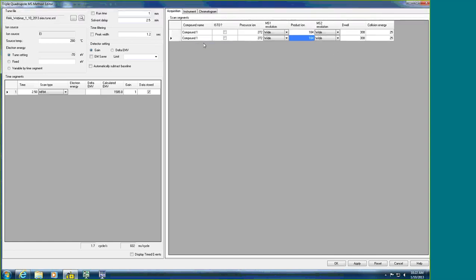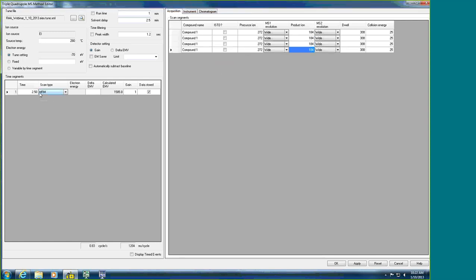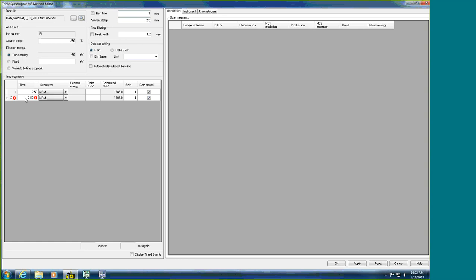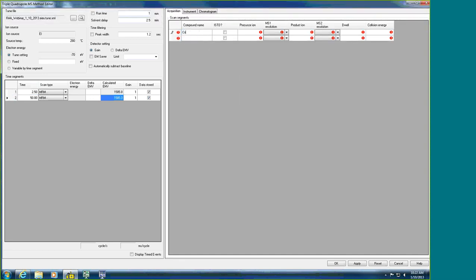And then you can go ahead and add a new segment and have multiple MRMs in this particular time window here for MRMs. You could also say, you know what, I want to add a different time segment, starting at 5 minutes, I want to look at other compounds. You go ahead here, compound 3, compound 4, and if one of these is your internal standard, you go ahead and label it here.